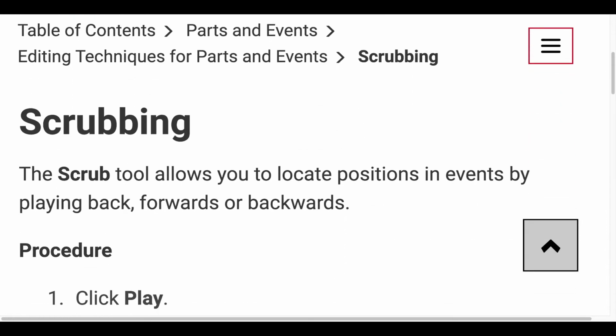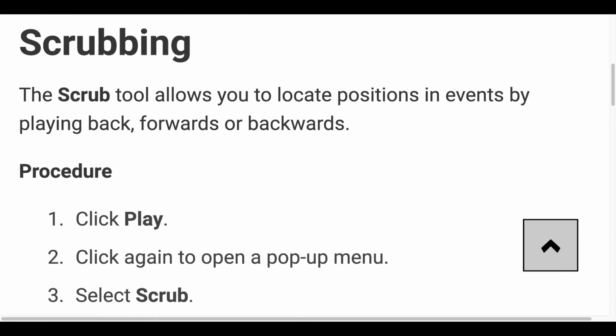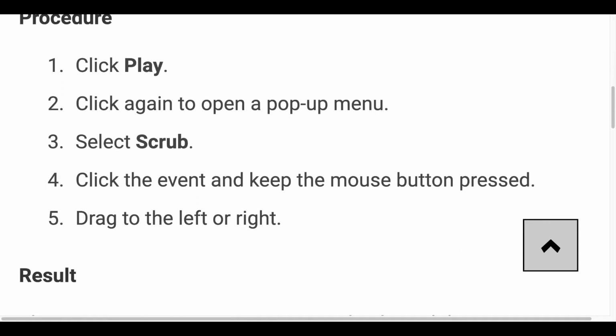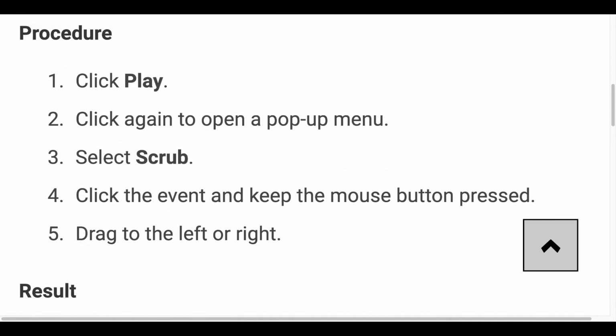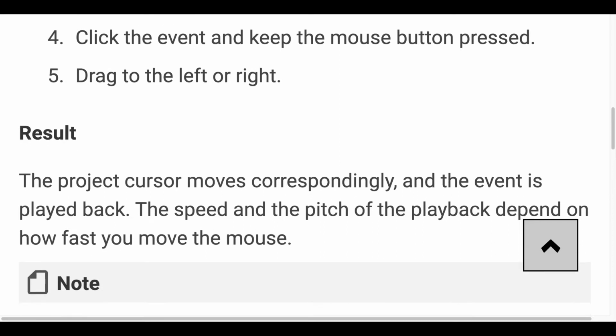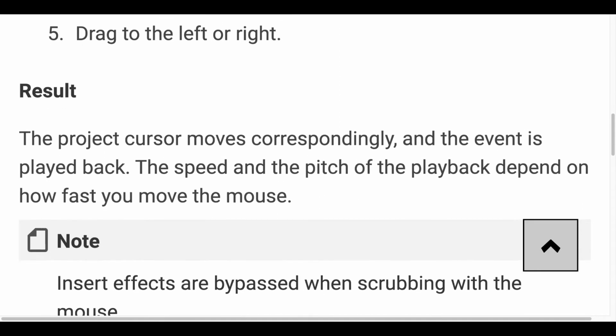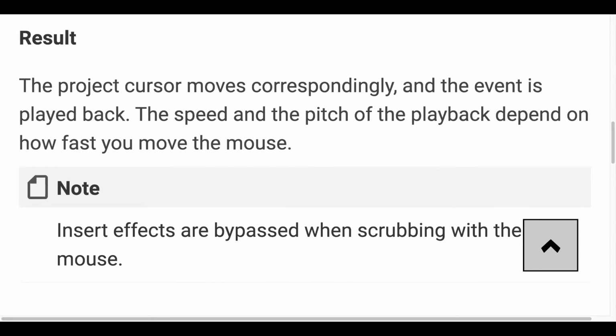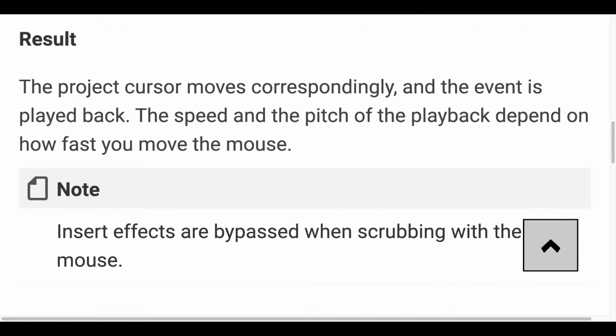Scrubbing. The Scrub tool allows you to locate positions in events by playing back, forwards or backwards. Procedure. Click Play. Click again to open a pop-up menu. Select Scrub. Click the event and keep the mouse button pressed. Drag to the left or right. Result. The project cursor moves correspondingly and the event is played back. The speed and the pitch of the playback depend on how fast you move the mouse.